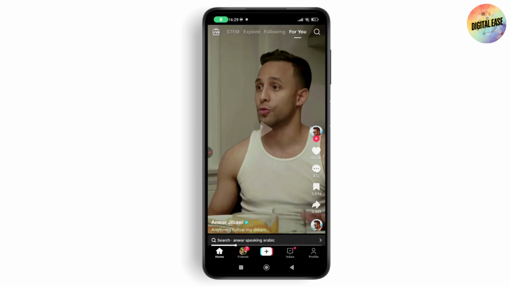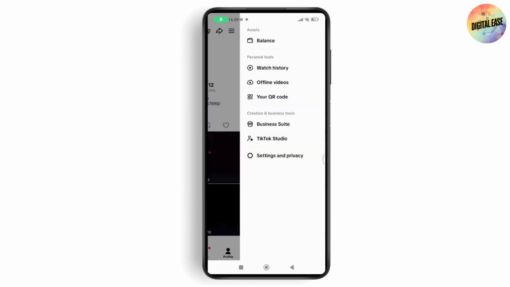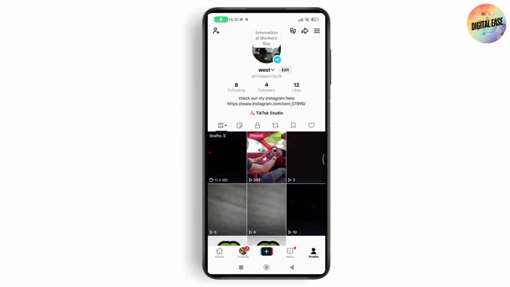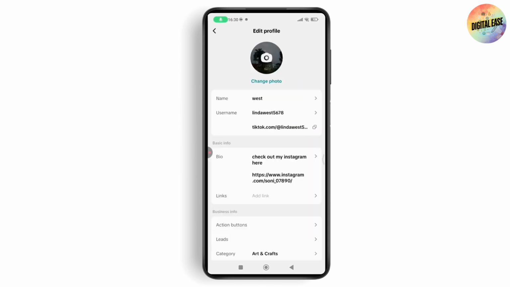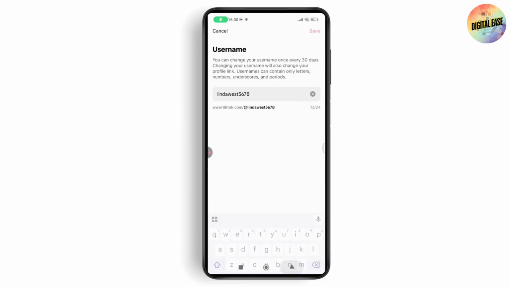After opening your TikTok, you need to go to your profile, which will be at the bottom. Now, if you go to the three horizontal lines at the top right and go to settings and privacy. But before that, you can just simply go to edit and then try to edit your username. And it says that you need to wait for at least 30 days once you've changed your username. So there's no option on TikTok to change username before 30 days.